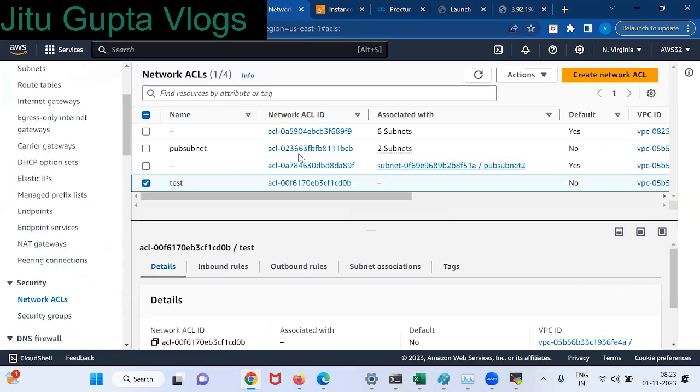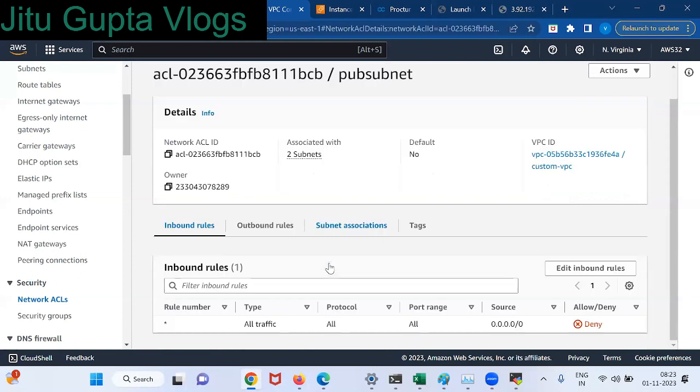This is my NACL, right? I have created it now. See, guys, by default, it denies all traffic, so I'm unable to access my public IP. Now I'm going to allow it.